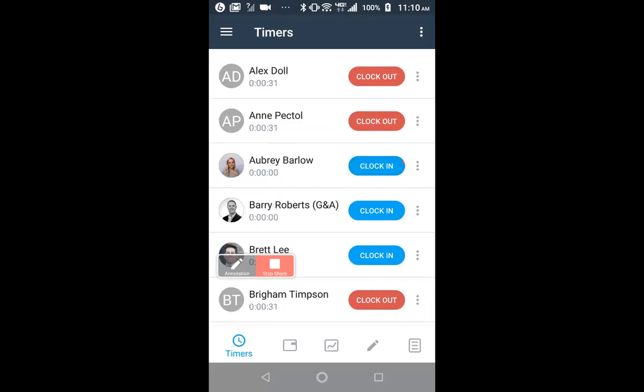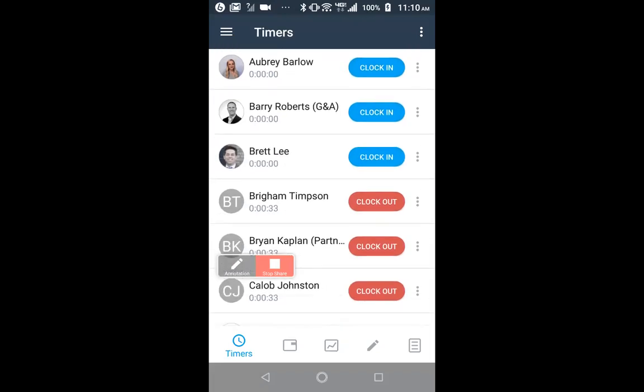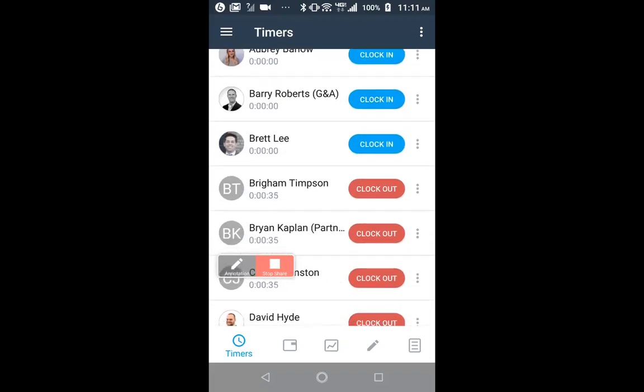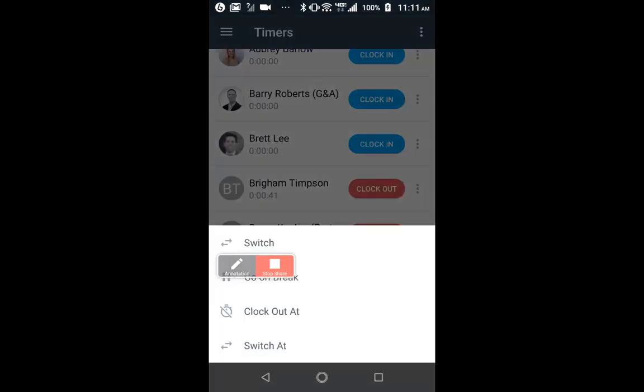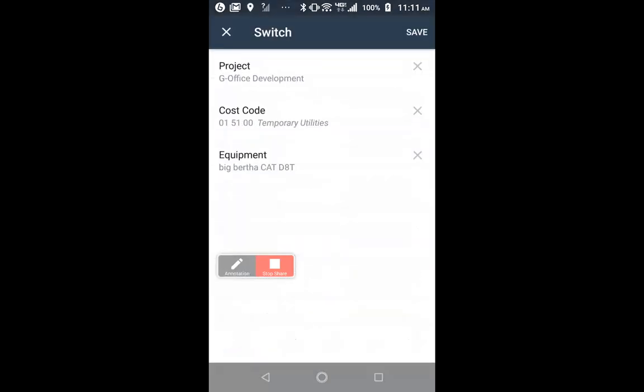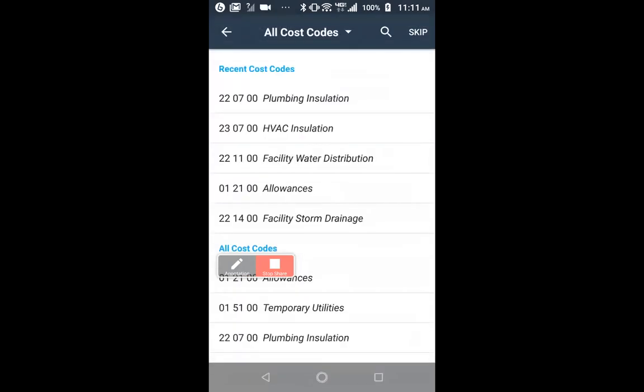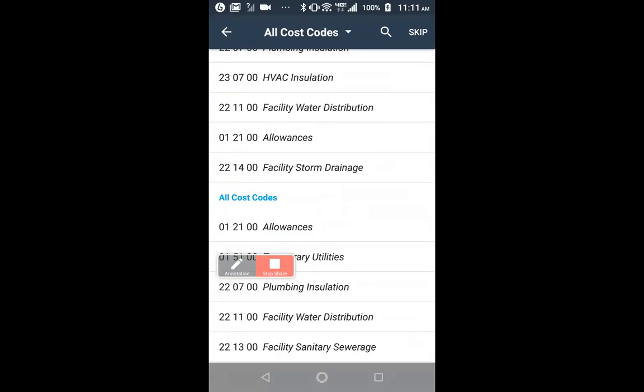Okay. If we are sending Brigham over to another job for the afternoon, or maybe putting him in a different cost code, it's just a matter of hitting the 3 dots to the right of his name and saying, okay, let's actually switch Brigham. Okay. And we'll move him. We're going to have him go prep work for tomorrow. So he's on the same project, but I'm just going to switch his cost code to another cost code.